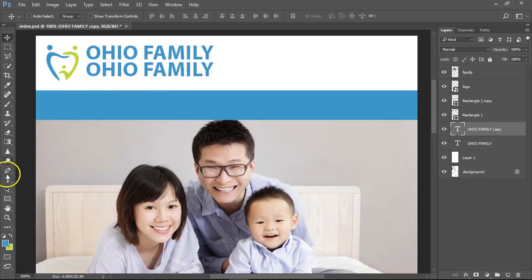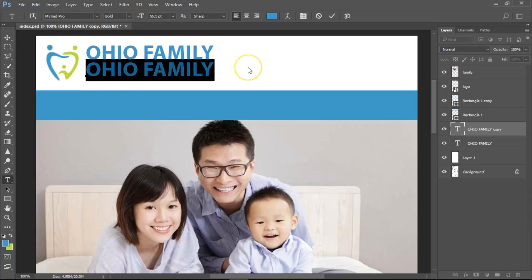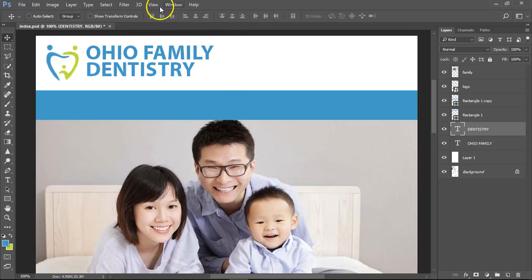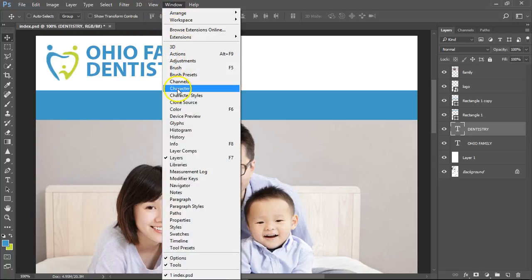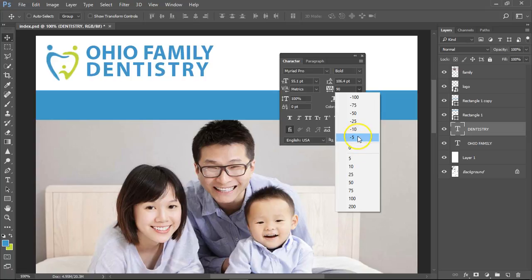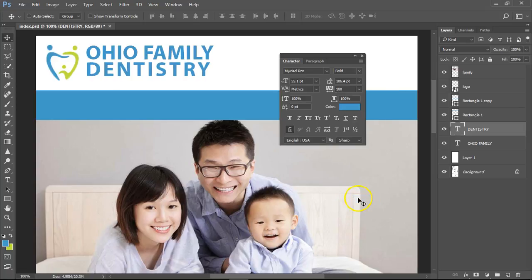And then I'm going to put this here. I'm going to write dentistry. And I'm going to open up my characters panel. What I want to do with this is get the letters. What it's called is tracking, the spaces between the letters. Come over here, and we're going to bring this up a little bit to, let's say 100. See what happens. Then I'm going to go to the type tool, and I'm going to make this regular again.